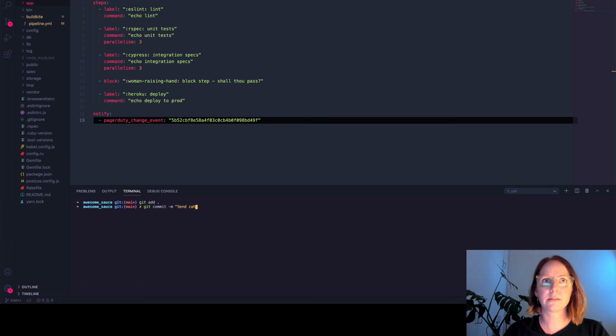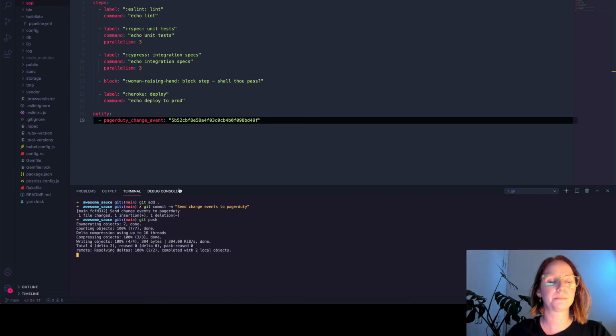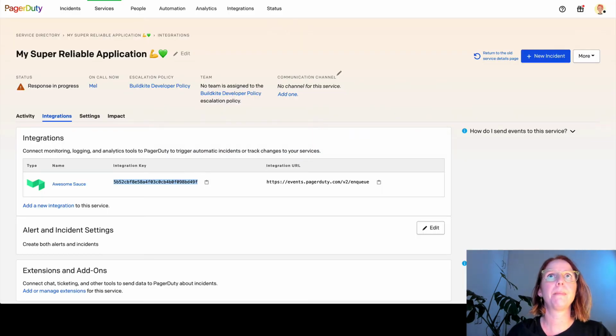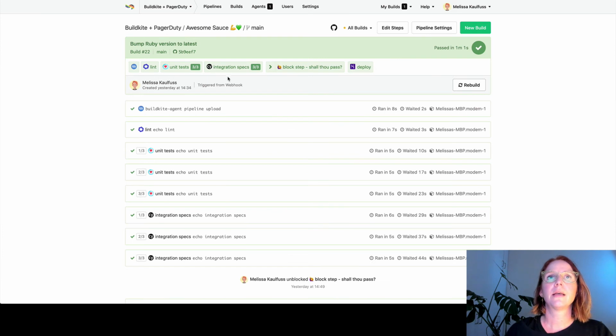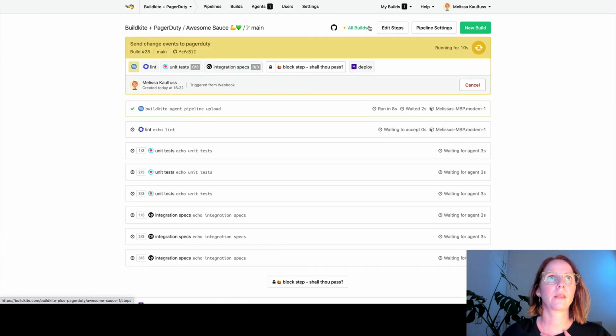Send change events. Change events to PagerDuty. And I'll push that up. Yes, I will push that up like that. Not git push. And let's just jump over to our pipeline and have a look at my build. And here's the nice little emojis that I said you could add in Buildkite, which just is super nice.